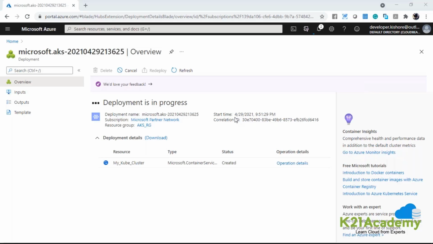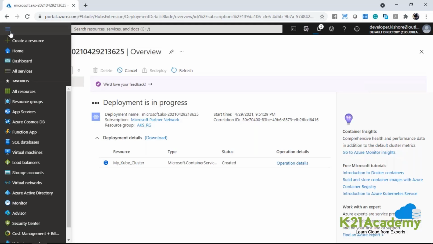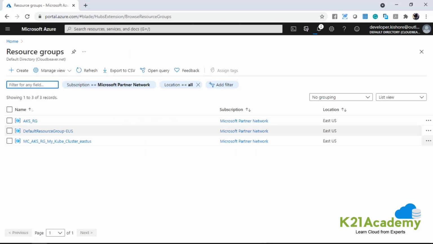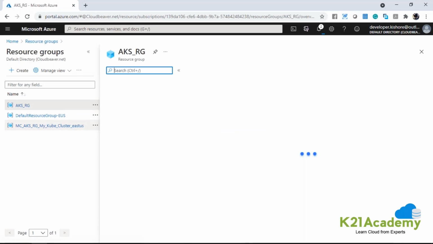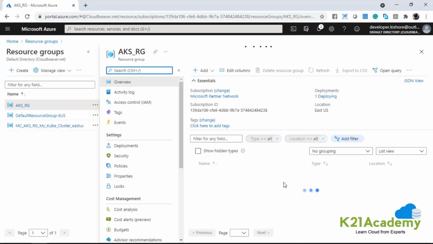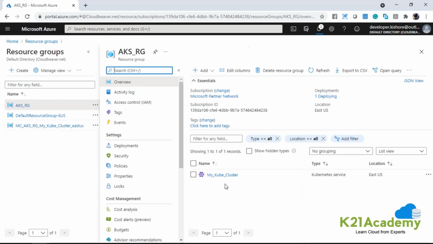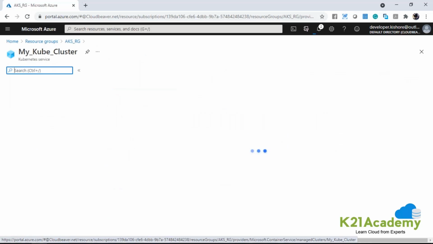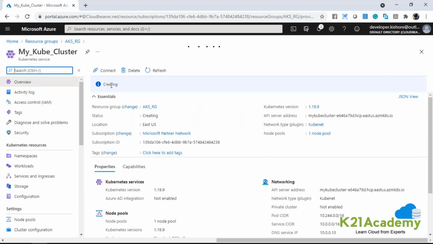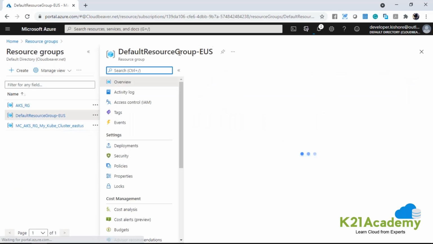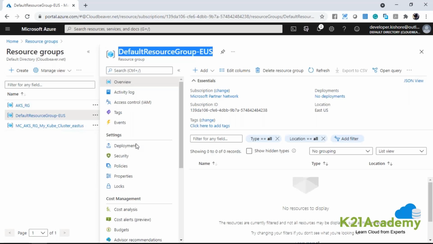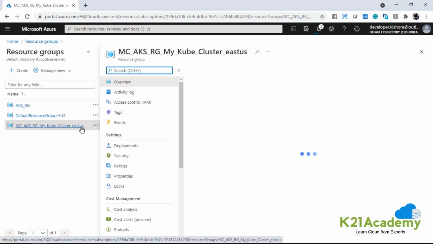Which means now, if you just go to this menu, the burger menu in the top left corner, and go to this service called resource groups, you can see this is a resource group, which is a folder, and AKS underscore RG is the name we gave, inside which your Kubernetes cluster is getting created. So here it is, my kube cluster, and it is still under creation, which means you can see the status. Meanwhile, the other one is an empty resource group. This is for the monitoring option, which we disabled. But the third one, you can see MC, AKS, and some random name.